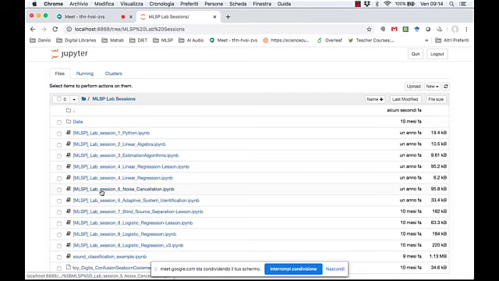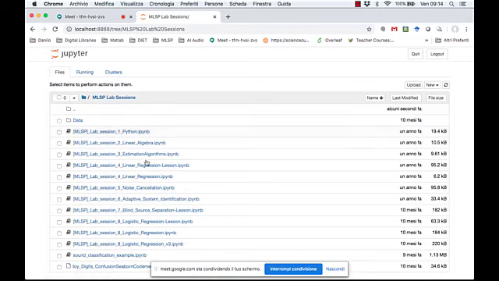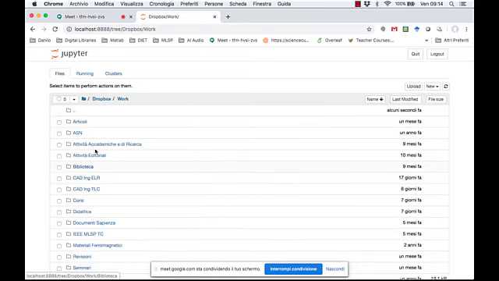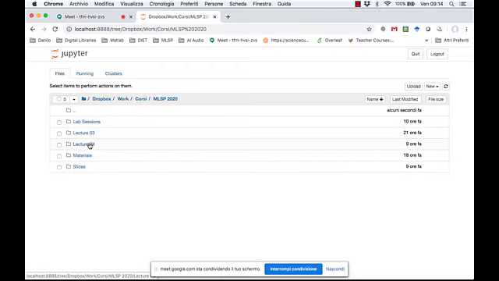I have these, these are the lab sessions of the previous year, but you can create another folder and store your files. Okay, once you created your folder, so here is my folder. Once you go to your folder, you can start a new Python notebook.